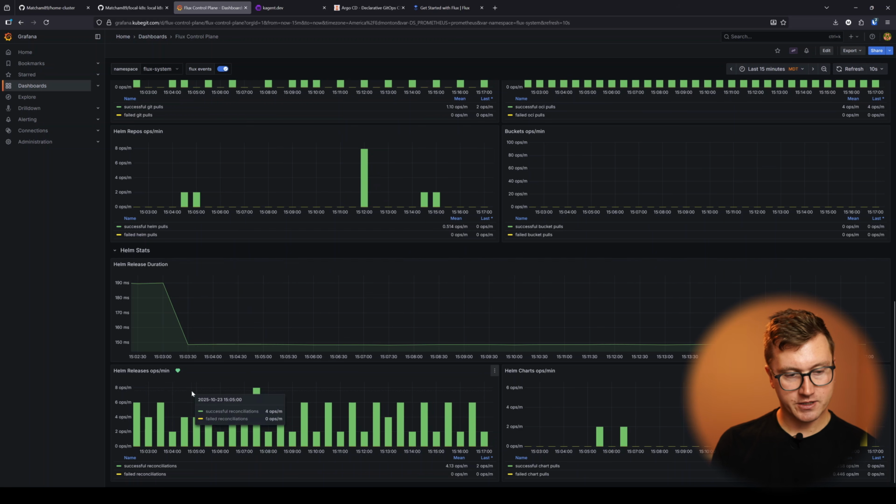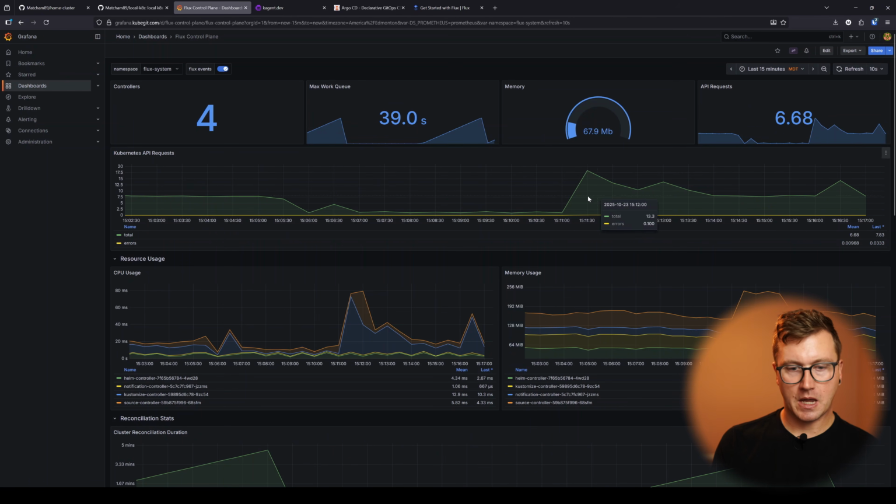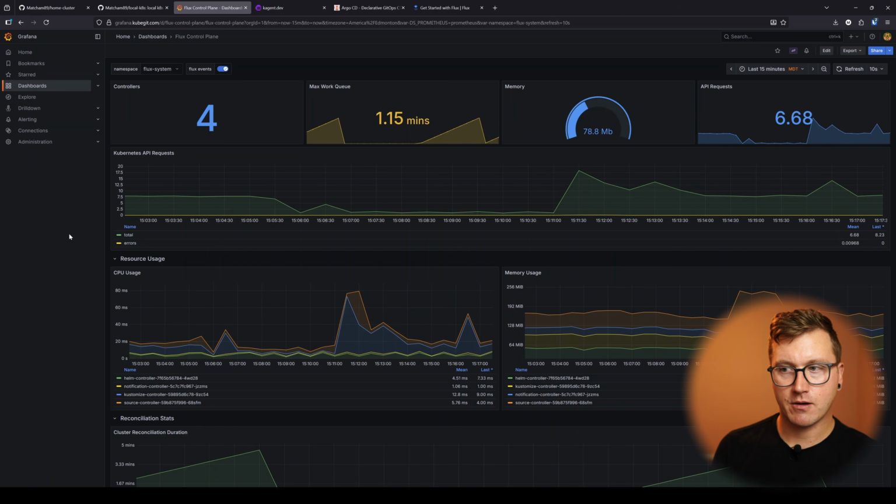If there was a problem with this, I could set this up to then get alerts. And I just love it. I'm impressed so far. Flux is winning me over. I'm probably going to stick with it. And you should definitely check it out, give it a go, and reach out if you've got any questions about Flux. I hope you found this video interesting.